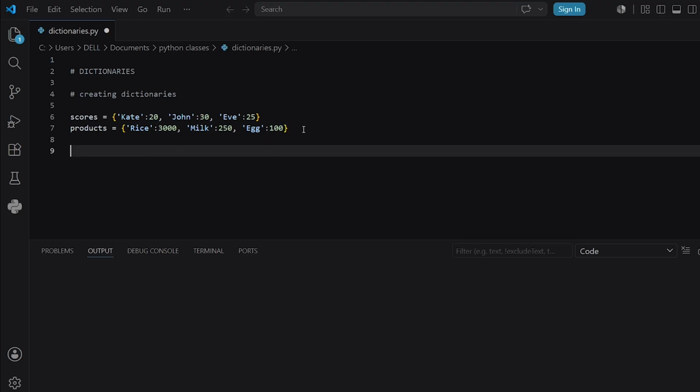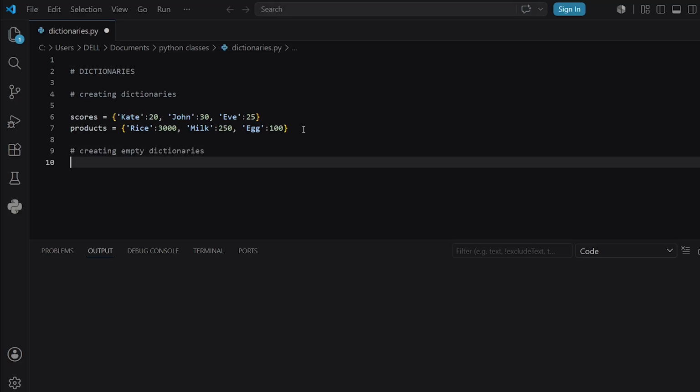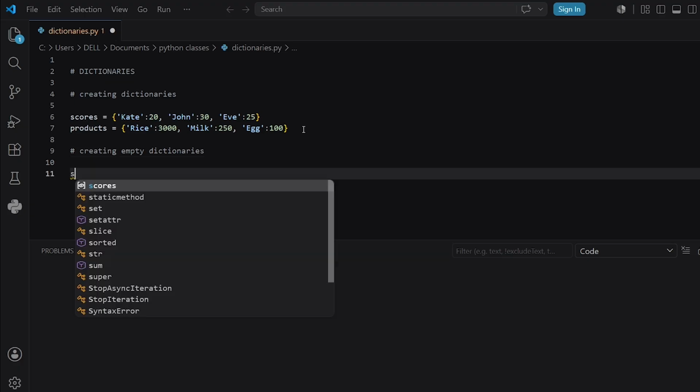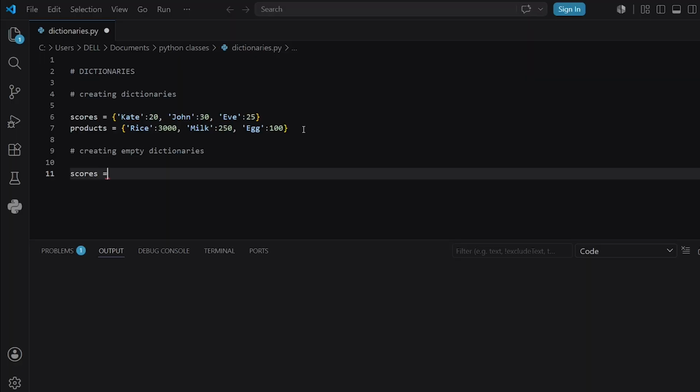Now, let's look at how to create an empty dictionary. So we have creating empty dictionaries. To create an empty dictionary, you simply provide an empty curly braces. So here we can have scores is equal to, I'll simply provide an empty set of curly braces. So this is an empty dictionary.